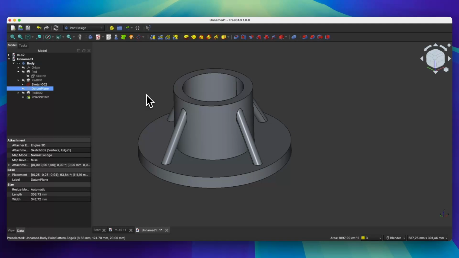And as you can see, using this simple solid as an example, I was able to show you several operations for creating 3D solids in FreeCAD. And that's all for today.